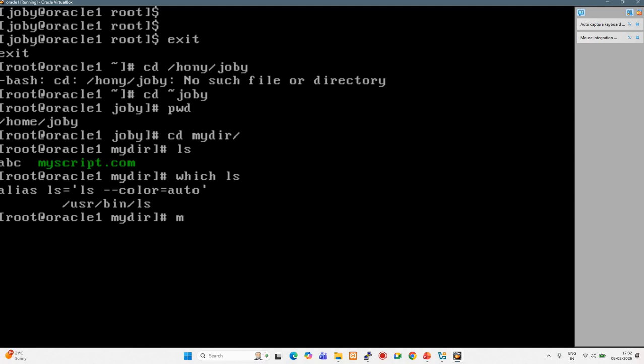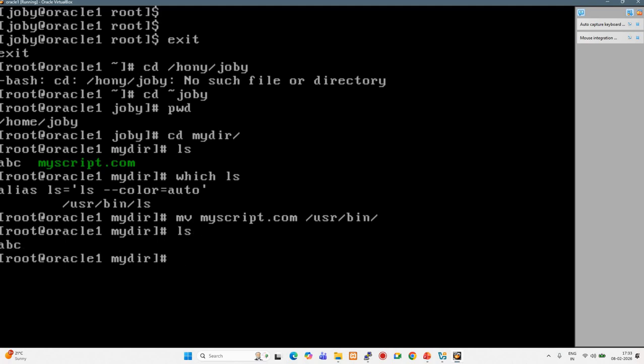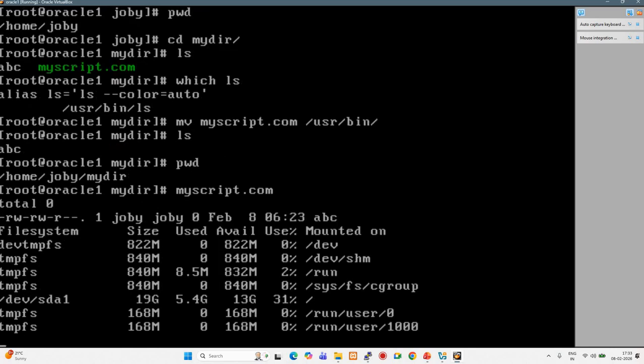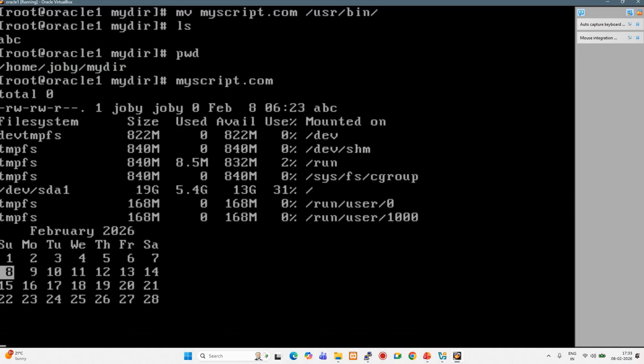Okay, move myscript.com user bin, into this you copy. Okay, I copied that. Now I can execute. So right now I don't have that file here. It is gone in my directory. In this present working directory, it is not there. My file is not there. So still myscript.com can be executed because it has gone and sat inside the path.